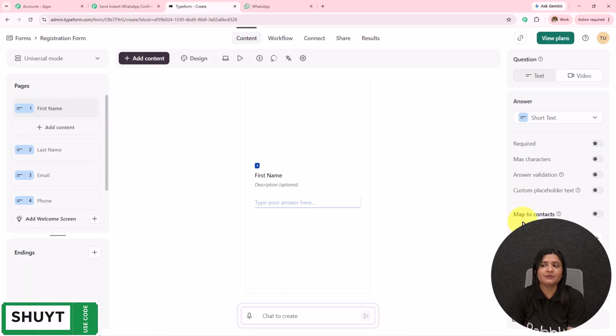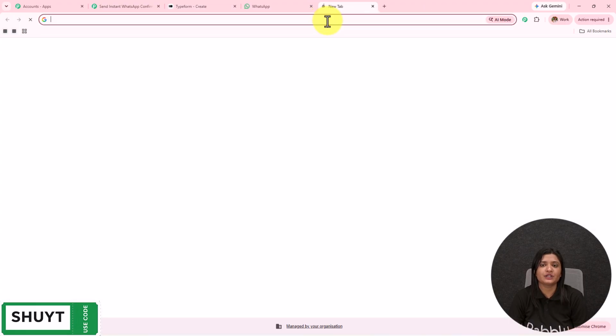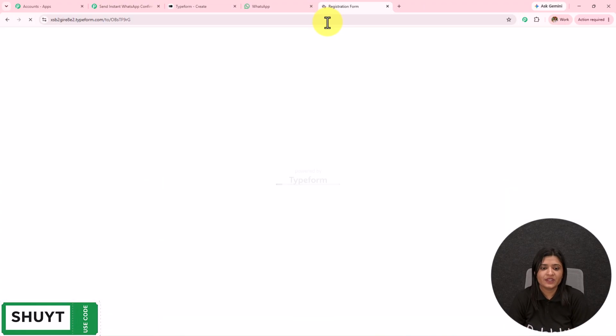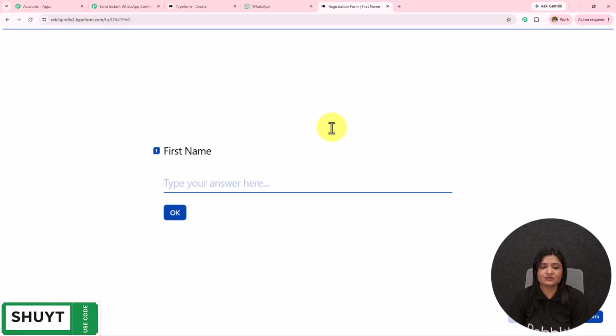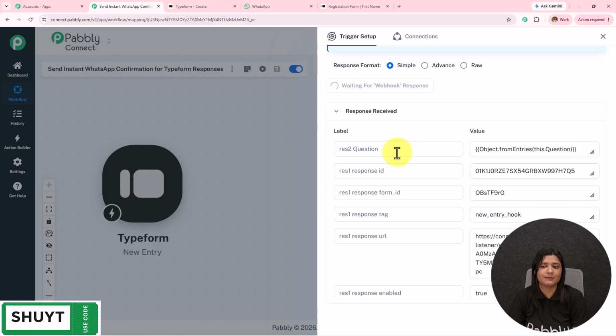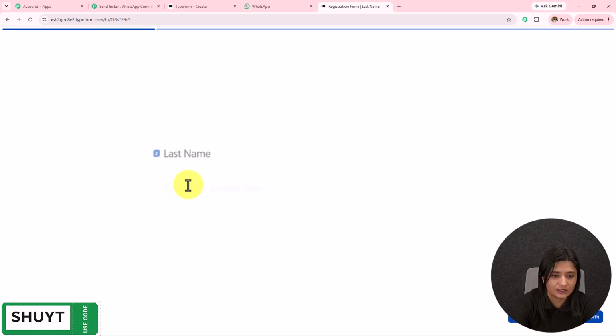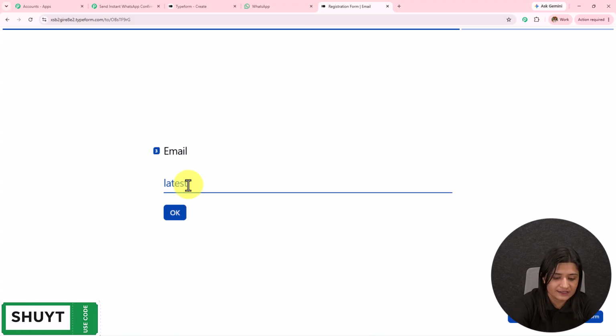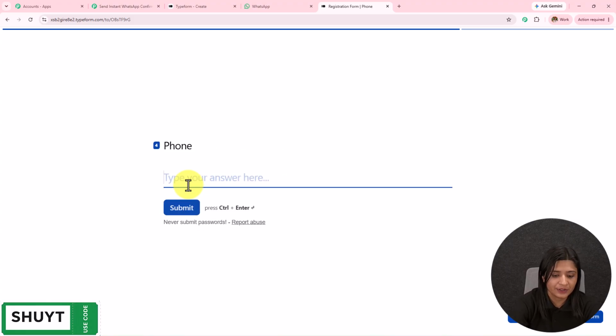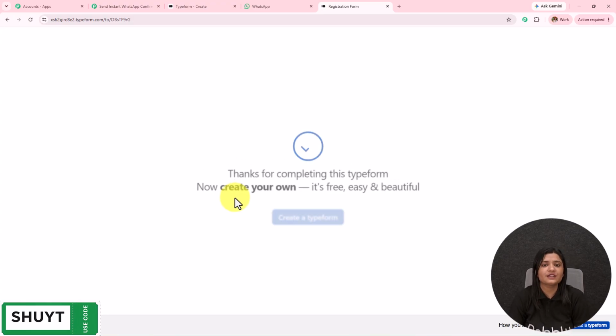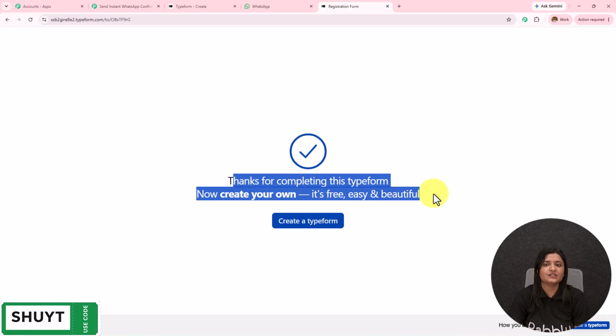In order to do that, I'm going to copy the link of this form and paste it in a new tab where I will be doing the form submission, and I'm going to enter some dummy details. As soon as I do this form submission, all the details should be captured here in this workflow. So I'm going to enter the name as latest, then the last name as lead. Then I'm going to enter the email address as latestlead@pabblytudes.com. Then I'm going to enter the phone number here, and then click on submit.